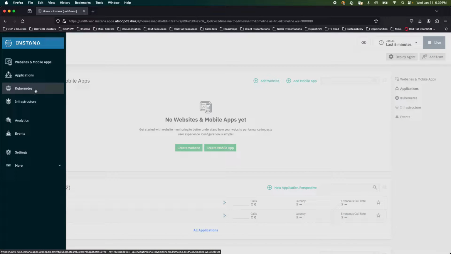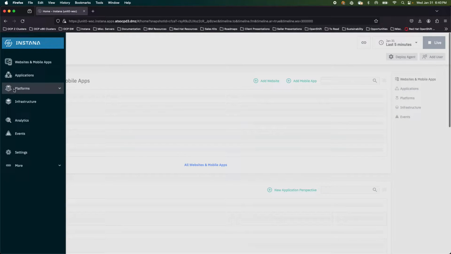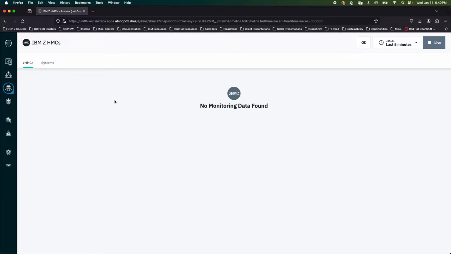What's essentially going to happen is this Kubernetes section in the menu is going to change. So let's refresh our page for our Instana web browser. And we see that Kubernetes section actually became Platforms, and now Kubernetes and IBM Z HMC are subsections under Platforms. So the IBM Z HMCs are currently empty. We don't have any HMCs configured in a host agent, an Instana agent, yet.